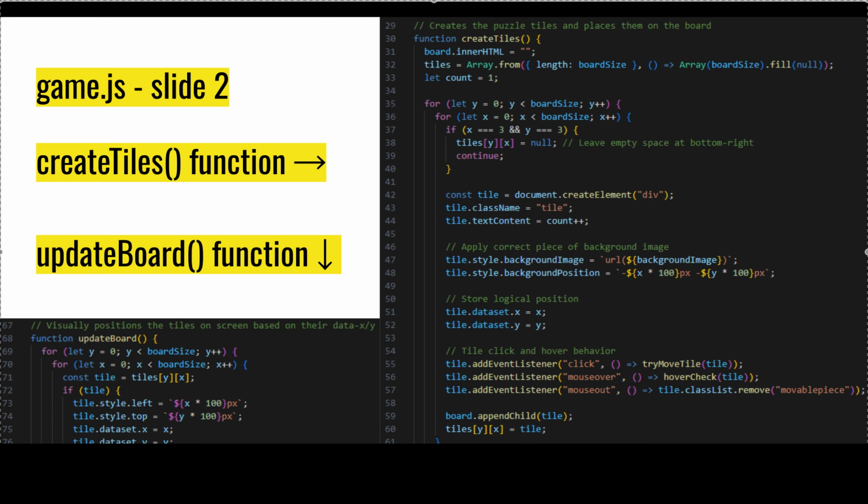So here is the create tile function and update board function. First, on the right side of the page, the create tile function is responsible for setting up the puzzle board. When this function runs, it first clears the board visually with board.innerHTML just to make sure we start fresh. Then we create a 2D array called tiles to represent our board logically. Basically, we want to check where each tile goes from using coordinates. We loop through the board using X and Y to place all the tiles, and we leave the very last spot in the bottom right corner empty. That's the spot we use to slide the tiles around.